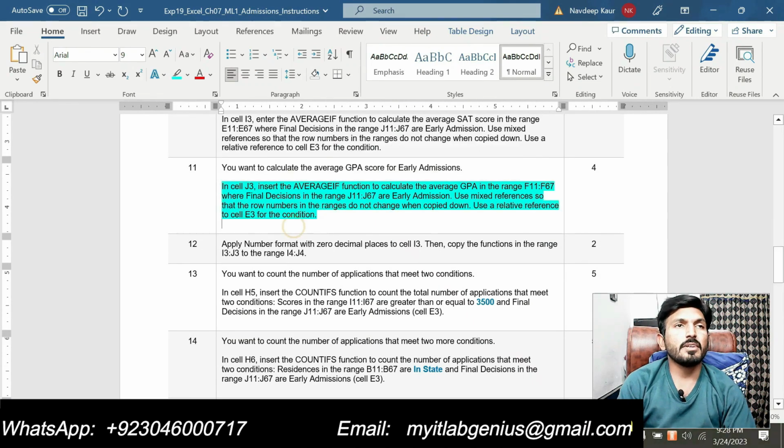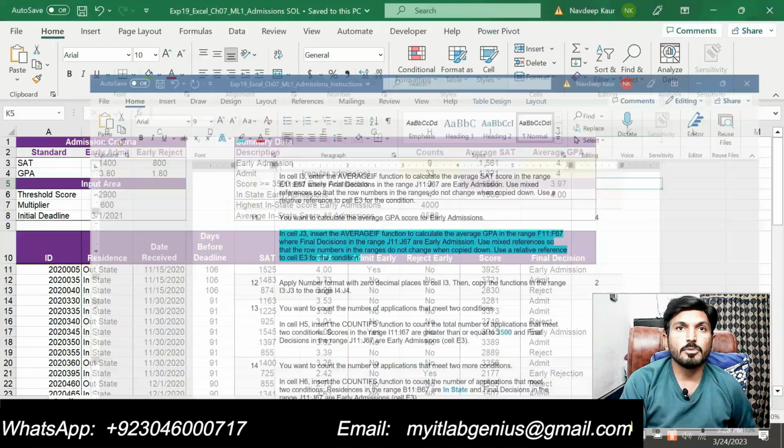So step number 11 is in cell J3, insert the average if function to calculate the average GPA. So in step number 10, we calculated average set score. Now we are supposed to calculate the average GPA. For this, only the average range will be changed, that will be the GPA range. So let me show you.